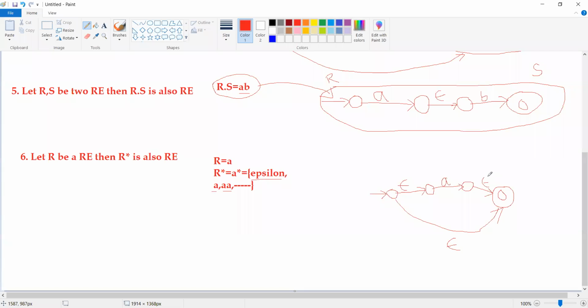Now have a look at this. My finite automata is going to recognize two things. What are the two things? First, if you go through this path, the epsilon will be recognized. Then if I go through this path, what is going to happen? Small a is also going to be recognized.